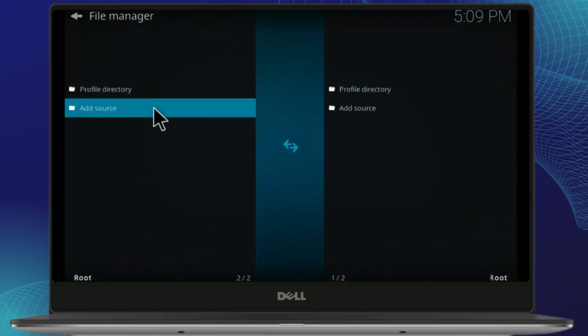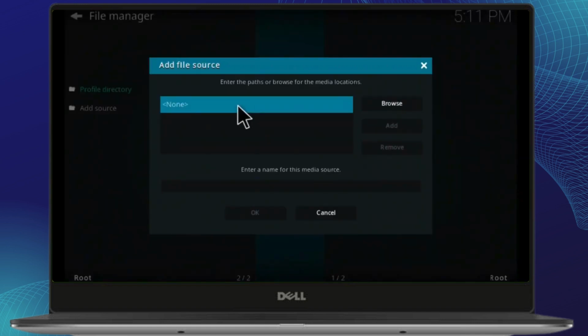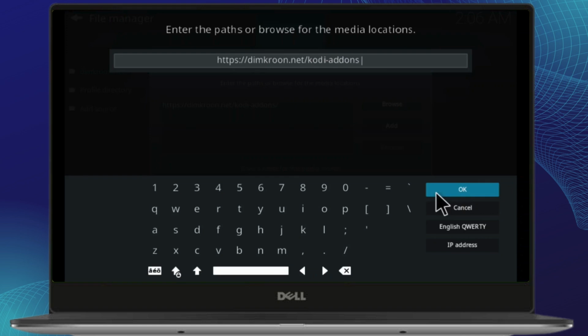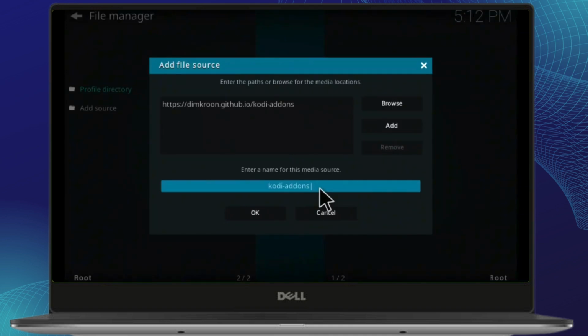Now in File Manager, you'll see an option to add source. Go ahead and click on that. Next, a window will pop up where you need to enter the file source. This could be a repository URL or a local file path. Simply type it in and click on OK. After entering the file source, simply tap on Add File Source.